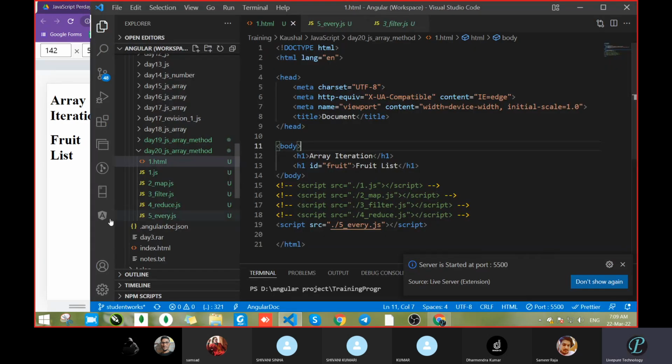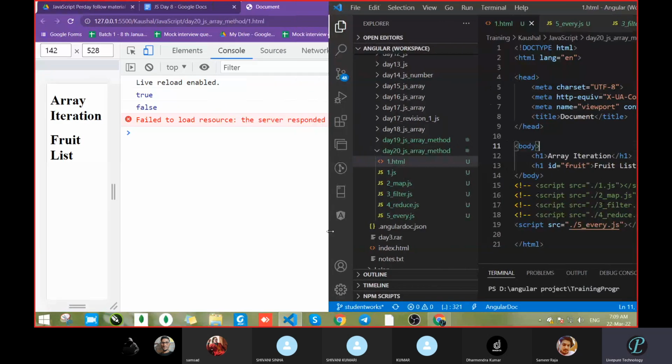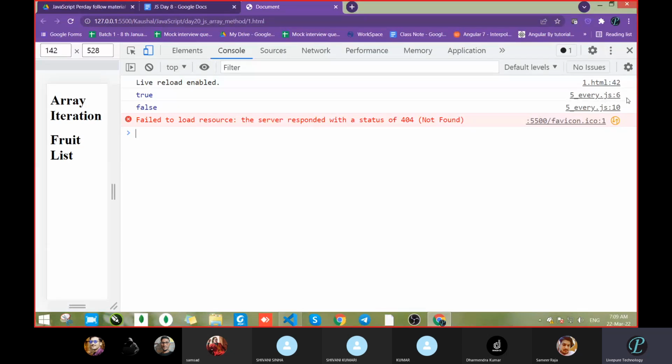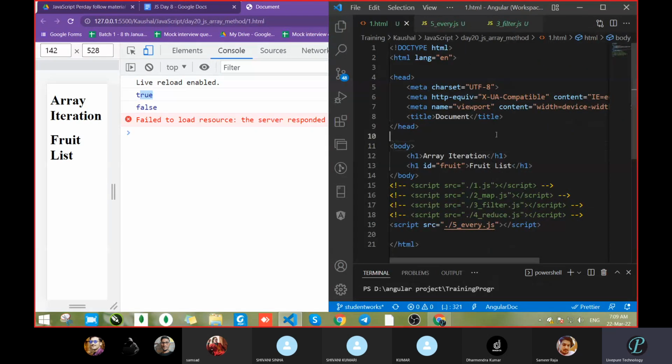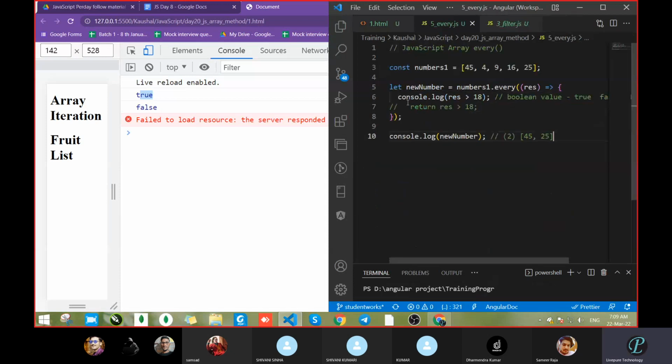What did we get in the output? We got output at line numbers 6 and 10. In one case we got true, in one case we got false. What is it actually doing? At line number 6 we get a console response of false because there is no return value. That is the thing.